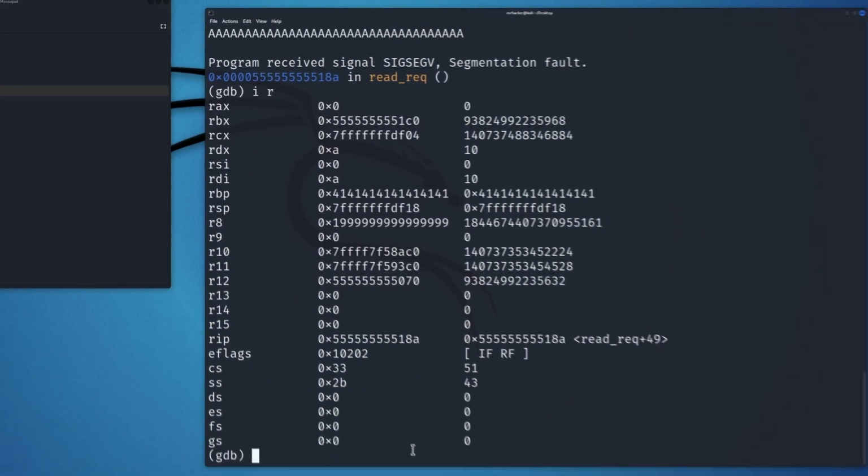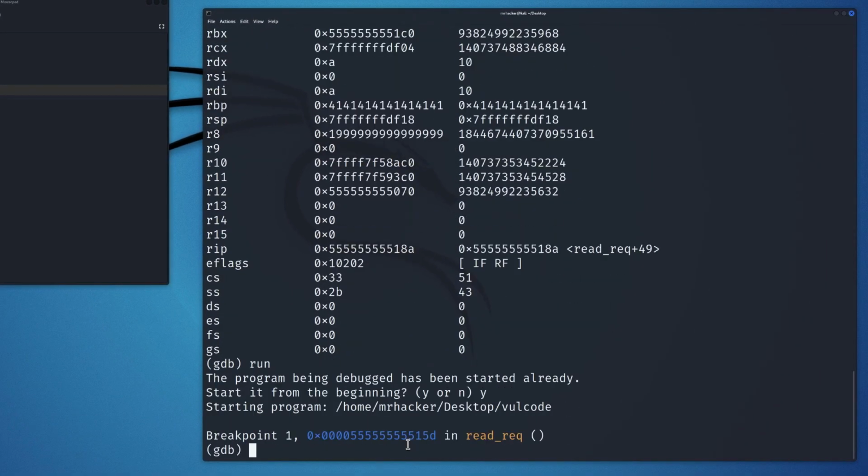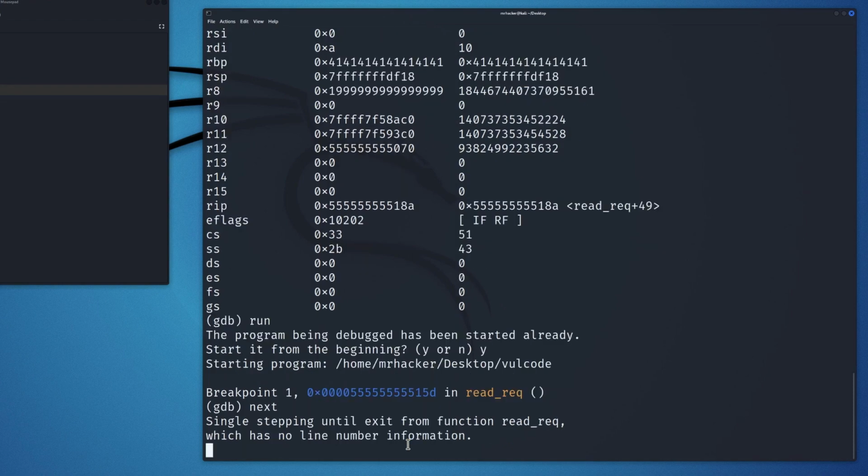Let's give it a try. So let's run the program again. We want to start from the beginning. We want to go to the next, and here is our input. Let's type 8 times A. This is for the buff. Then we will type 4 times B for the integer. Then we type 4 times C, or pardon me, 8 times C.